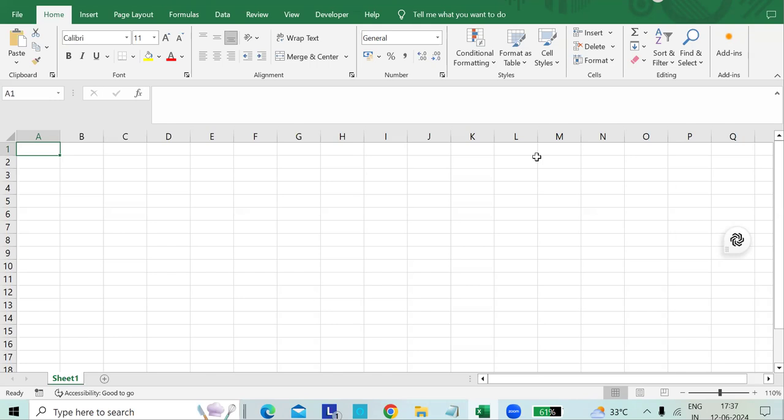So today in this class, we will discuss different types of borders in Excel and how many types of borders we are having, and all those things we will discuss in this class. So let's not waste the time. Let's get into the class.